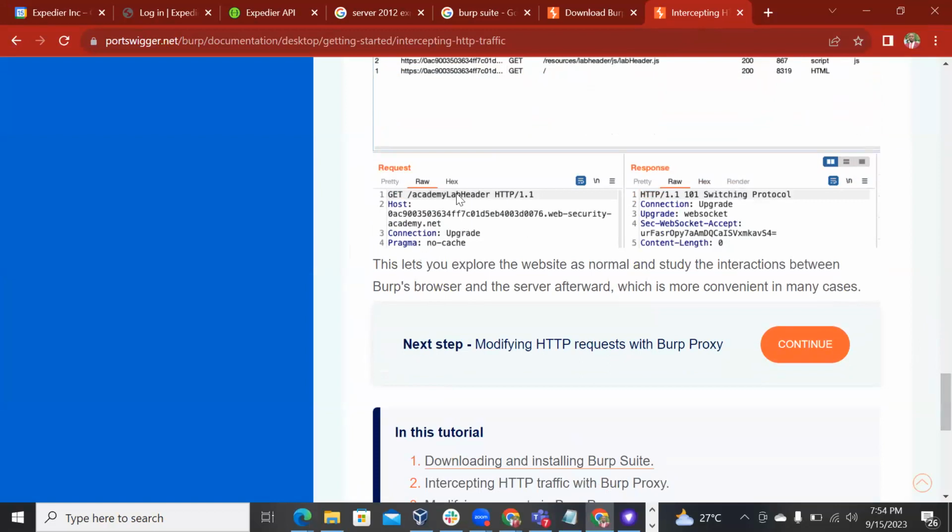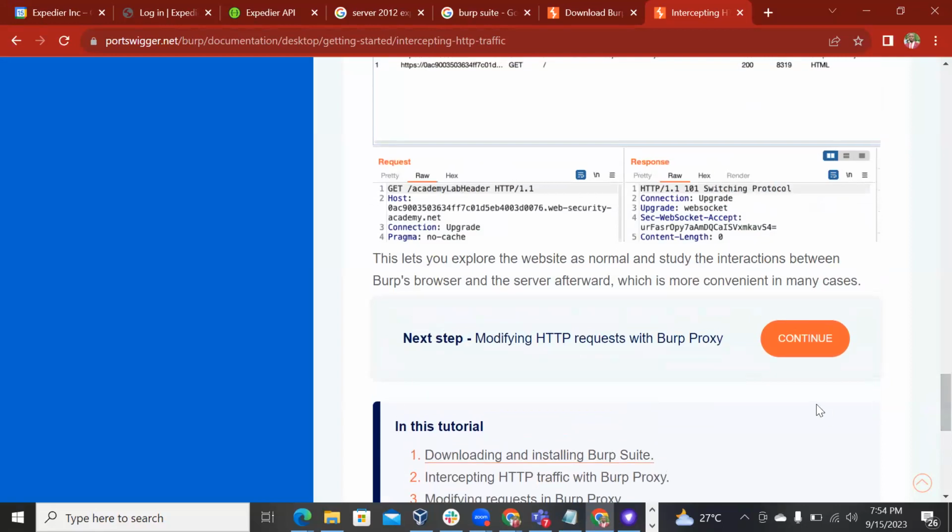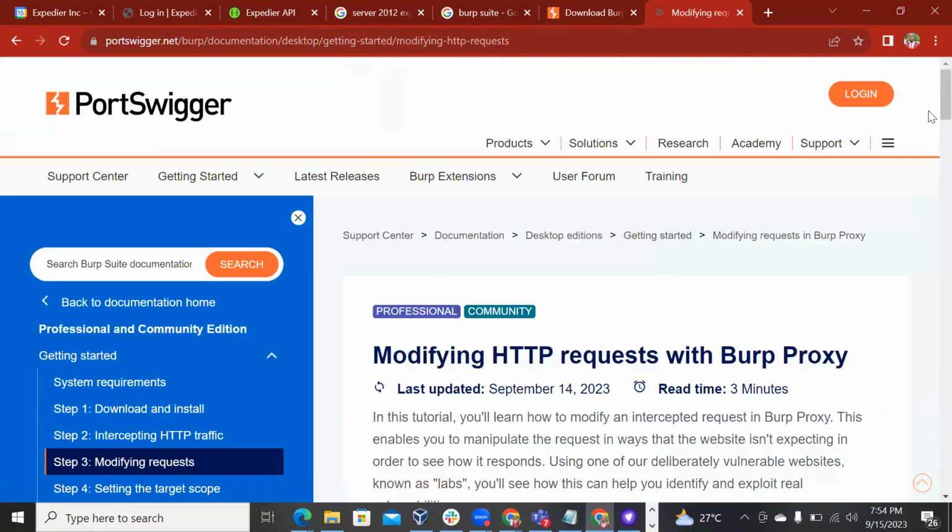Then we could have request and response. We have our request, we have our response. So it says, we want to exploit how to interact with what? With the normal browser, and then after Burp, forwarding. Right, let's click on continue.